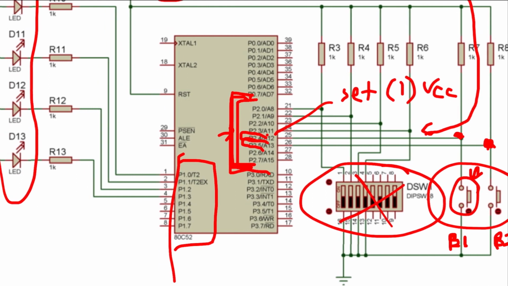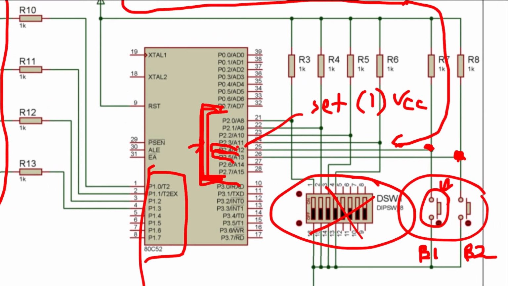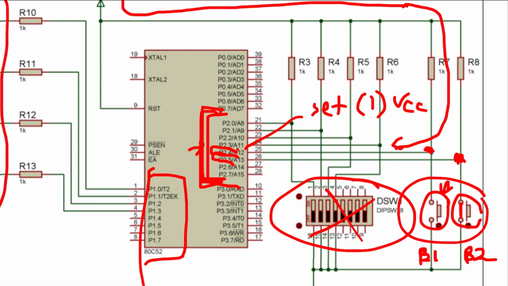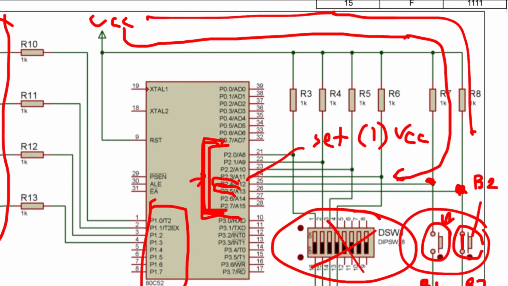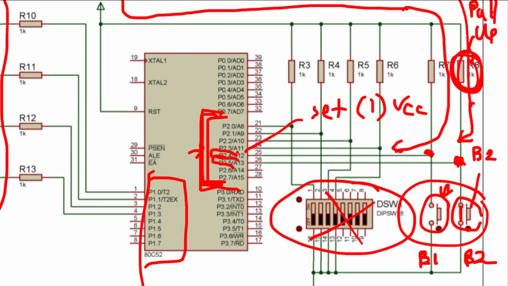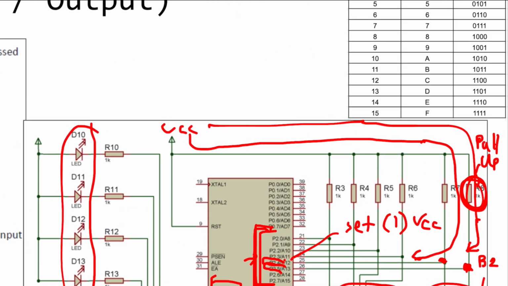Let's say that this B2 over here is connected. So let's say that B2 is pushed down. If B2 is pushed down, the current will not flow from VCC to the pot because there's an extra resistor over here. This resistor over here is actually a pull-up resistor.